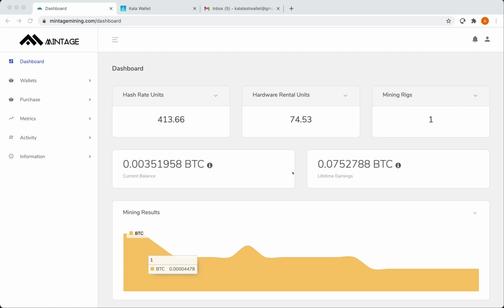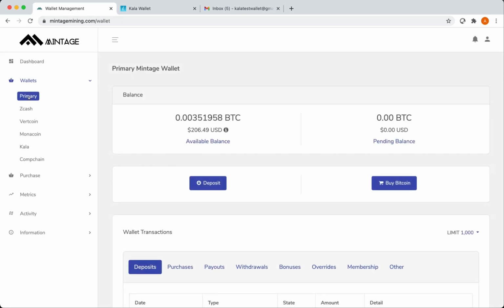Now that you're signed in, you will see that you are on the dashboard page. On the left-hand side of the page, you will see several menu options. For this, you will choose the Wallets option and then Primary. As you can see, you are now in your Mintage BTC Primary Holding Wallet.